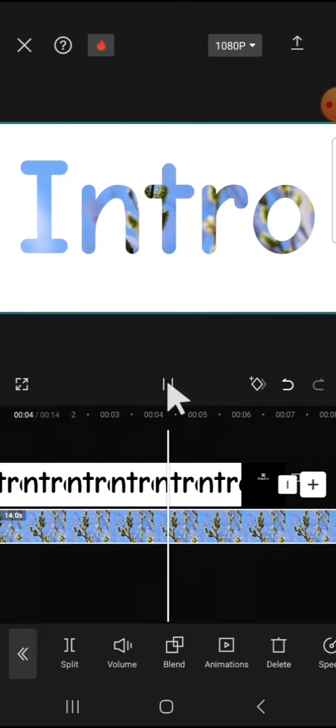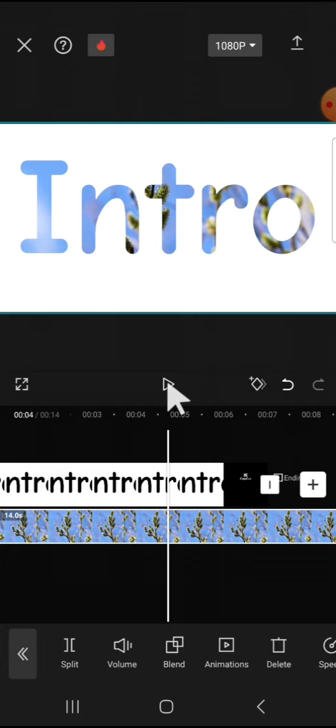Alright guys, and that's how we can insert a video inside text on CapCut.